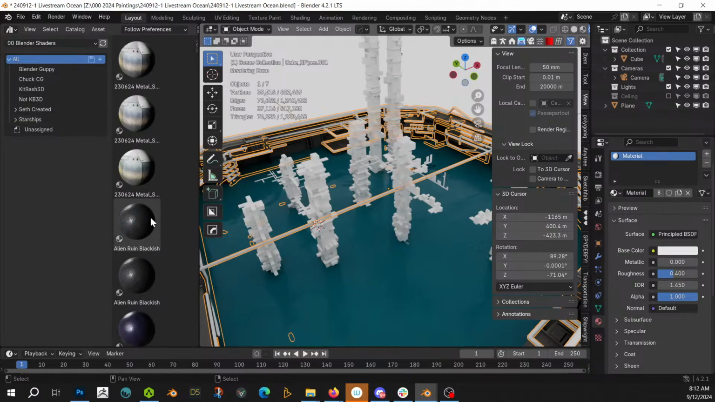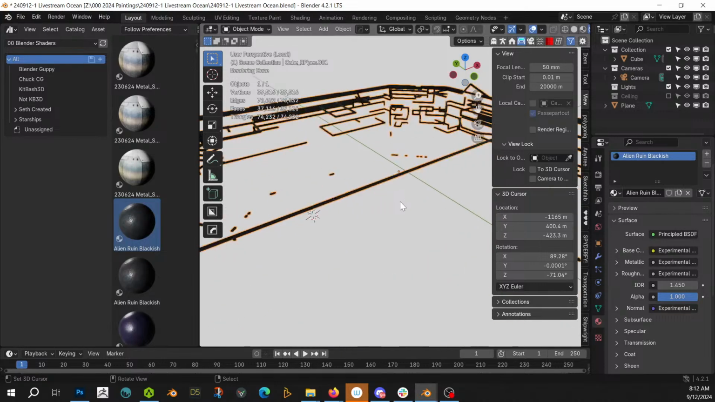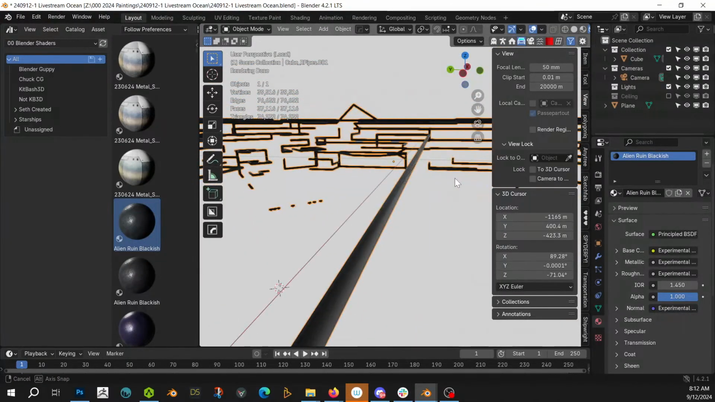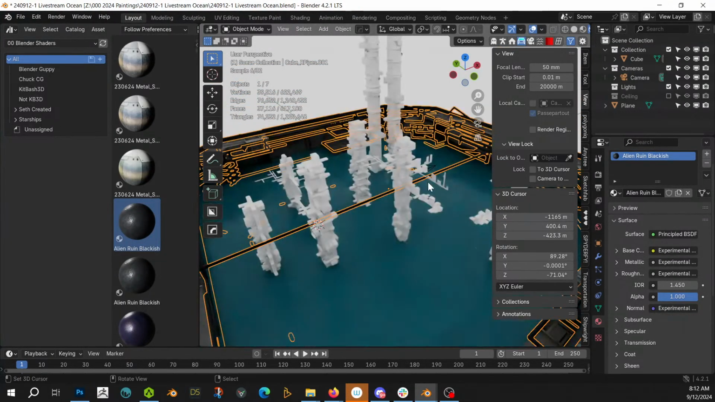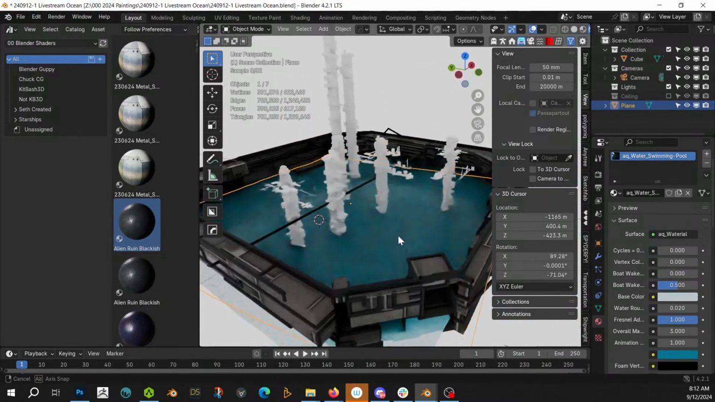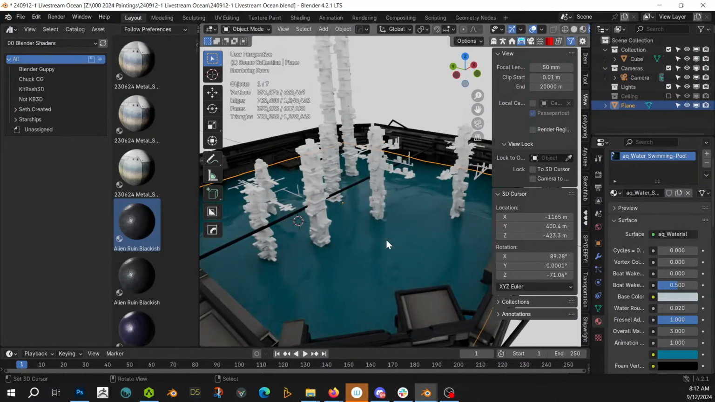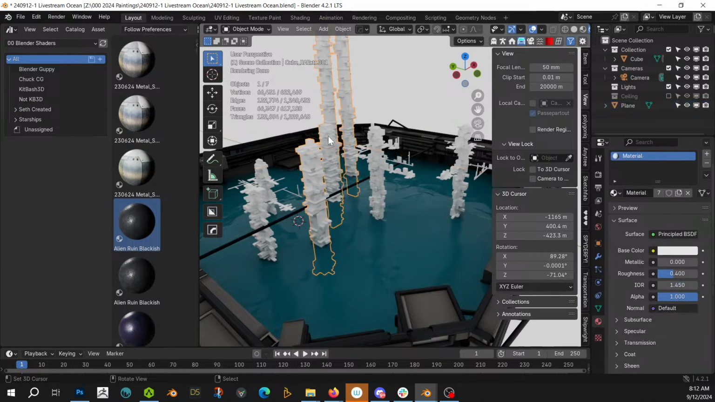Alien Ruin Blackish. That seems like an interesting one. All right, what does that look like? Don't think I've ever used it before. Sure. It's Alien Ruin Blackish now. Why not? Now, I want these to have a lot of lights on them, kind of like they're buildings. So what's our best option for that?